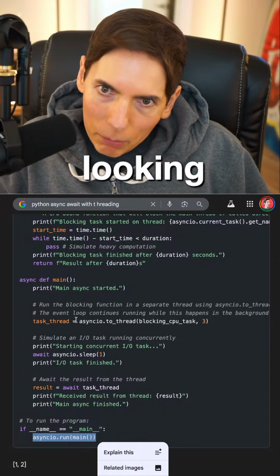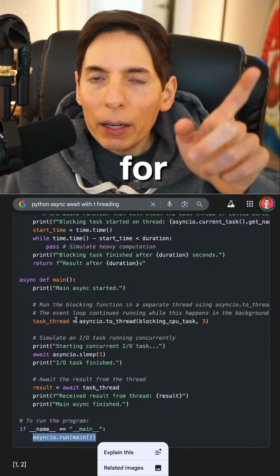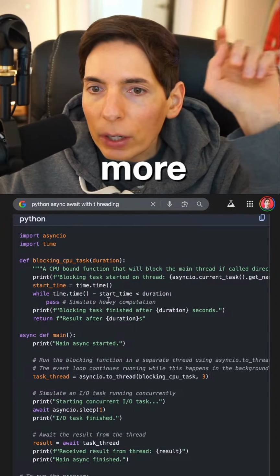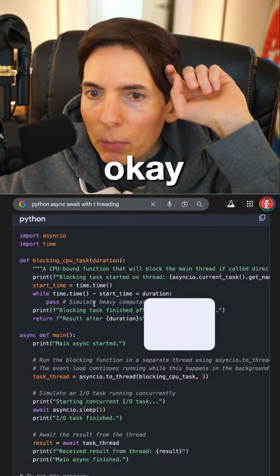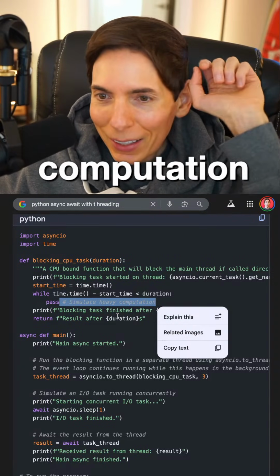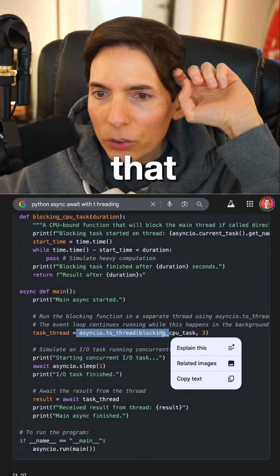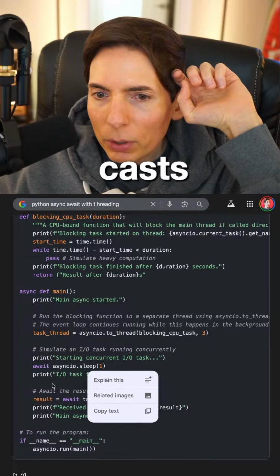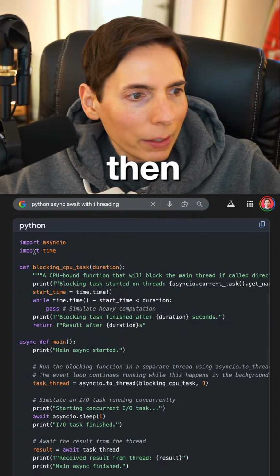I'm looking at this and I'm thinking, because you're asking for async await in Python, I was thinking just using threads. This looks more interesting. This does look more interesting. So time, okay, while time pass, simulate heavy computation. All right, sure. And then that starts over there. Start concurrent tasks, sleep. So that just pauses the current thread. Why do they need time then? Why do they need time?